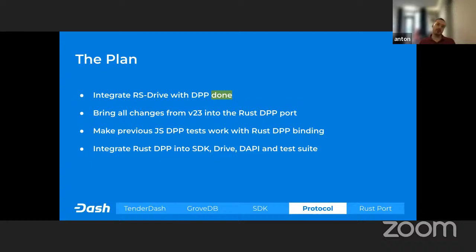So we have 4 main areas of what we need to do with this port now. We have a component called RS Drive, and this is the first component we are integrating DPP into. That is because this is a new component that was started to be written in Rust. It's not a port of any other existing JavaScript component, so it needed a pure Rust implementation, since we can't really use a JS library in it.